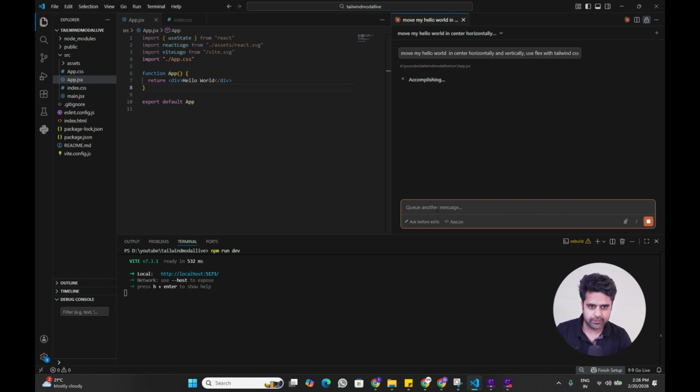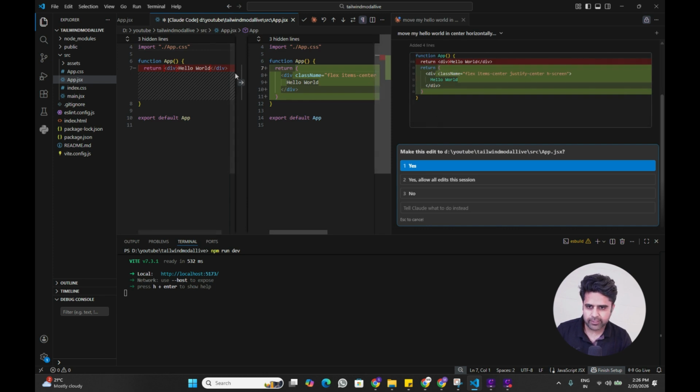So if I do that, it's going to immediately open this comparison file where I can see what changes Claude is trying to make. So on the left is my original code, and these are the changes Claude is trying to make. It's trying to add a class name to my div tag and adding some properties like flex, items center, justify center, and it's changing the height to screen. So it's up to me to accept or reject these changes.